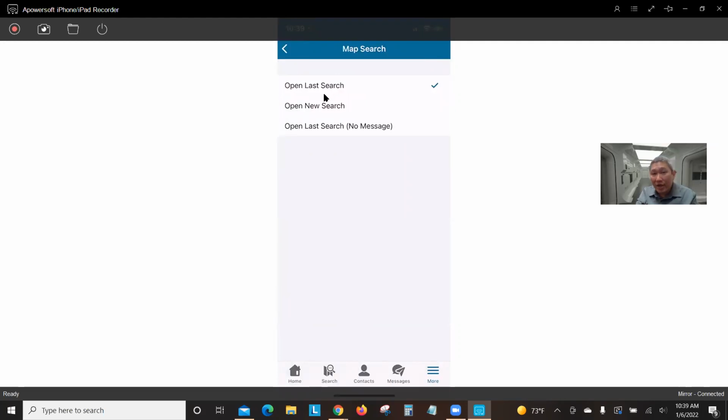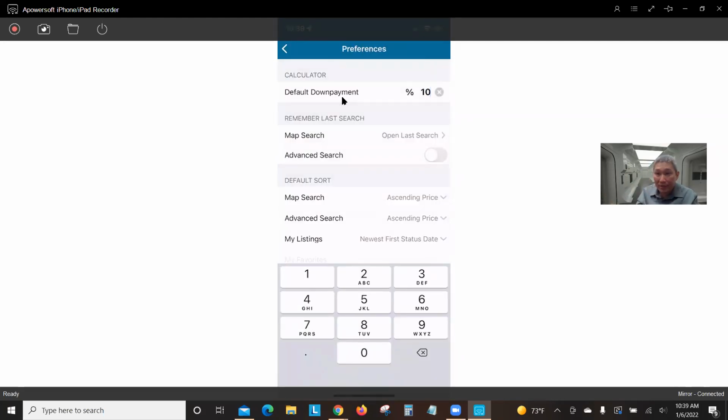You see, you have an option of leave always open the last search, or always open a new search whenever you tap map. So when you start a new search, do you prefer to always start a new search or last search? I like to leave it as last search, because it could be the last thing I was doing, you know, before I had somebody call me away, or I had to close my app, or if you receive a call and you have to start all over, you don't have to start all over. So that's why I prefer map search. Open last search.